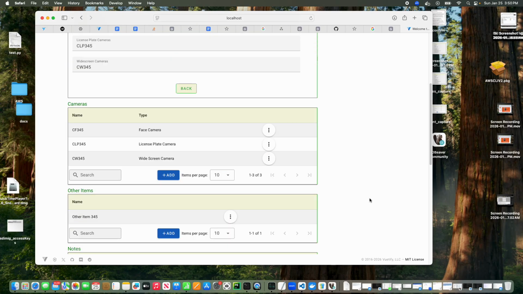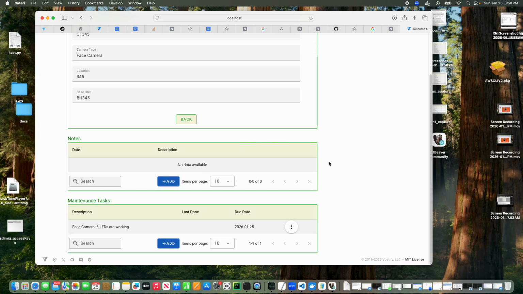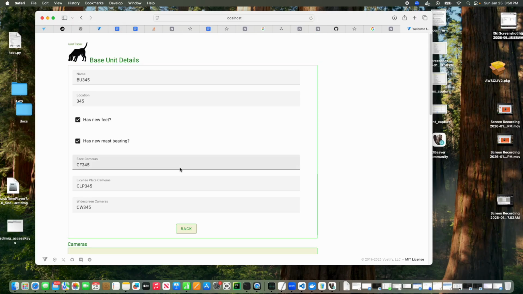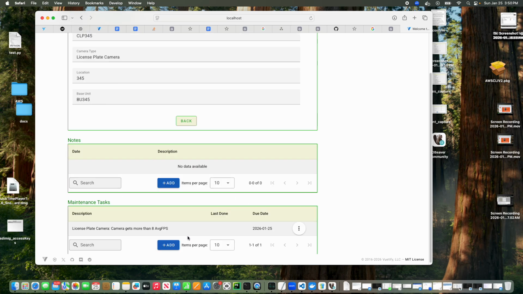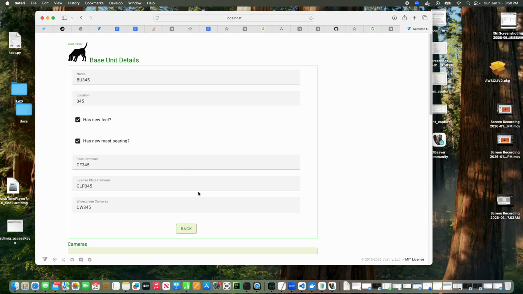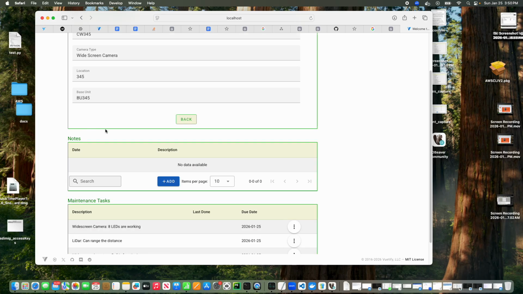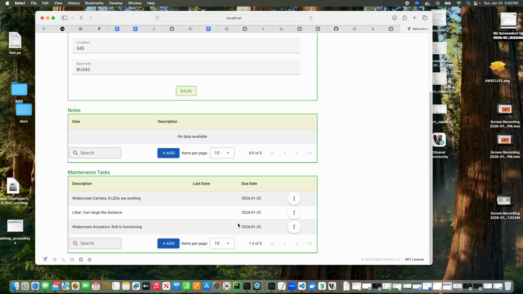All right, so for each camera, we double click on that. We go to a camera details screen, and we can see that each one has maintenance tasks as well. So the face camera has maintenance tasks. The license plate camera has maintenance tasks. And the widescreen camera has maintenance tasks. Total all those up, and there's 10 total.